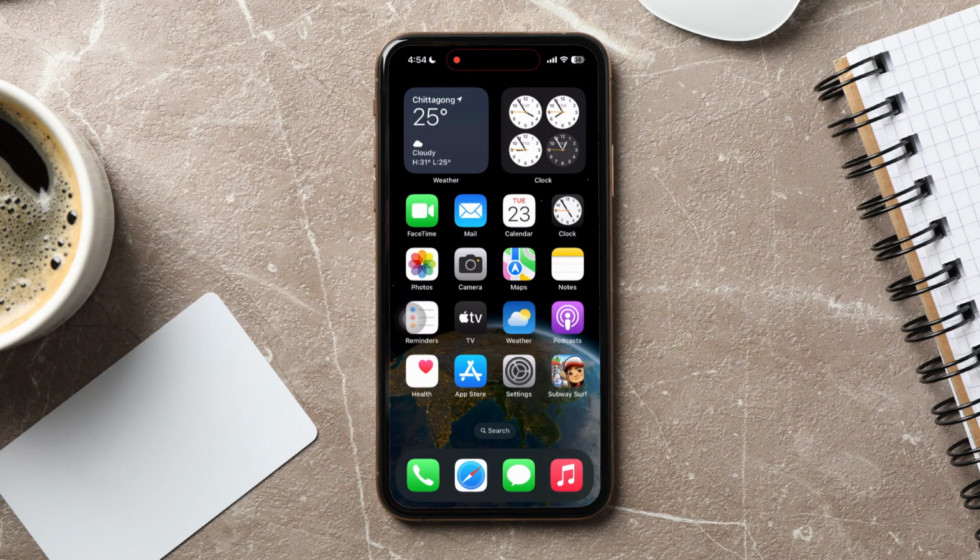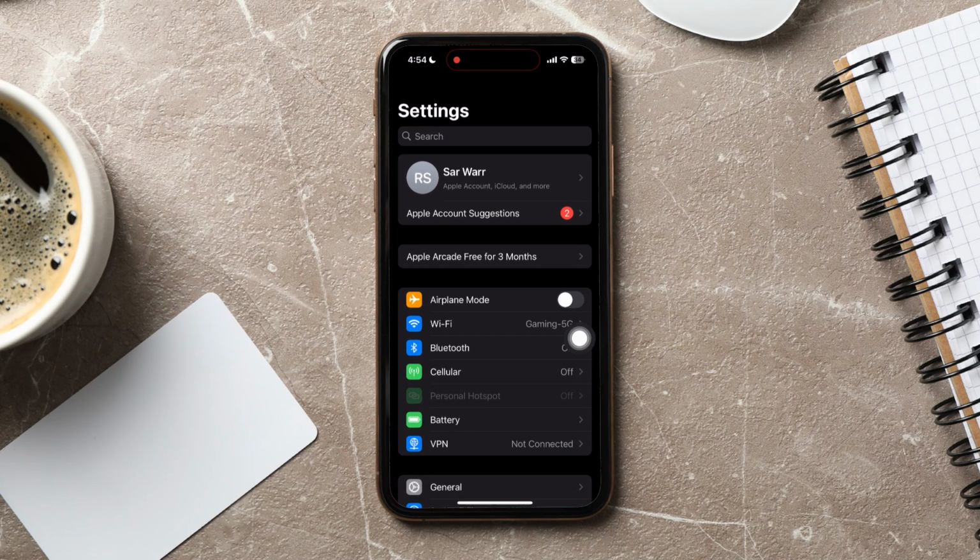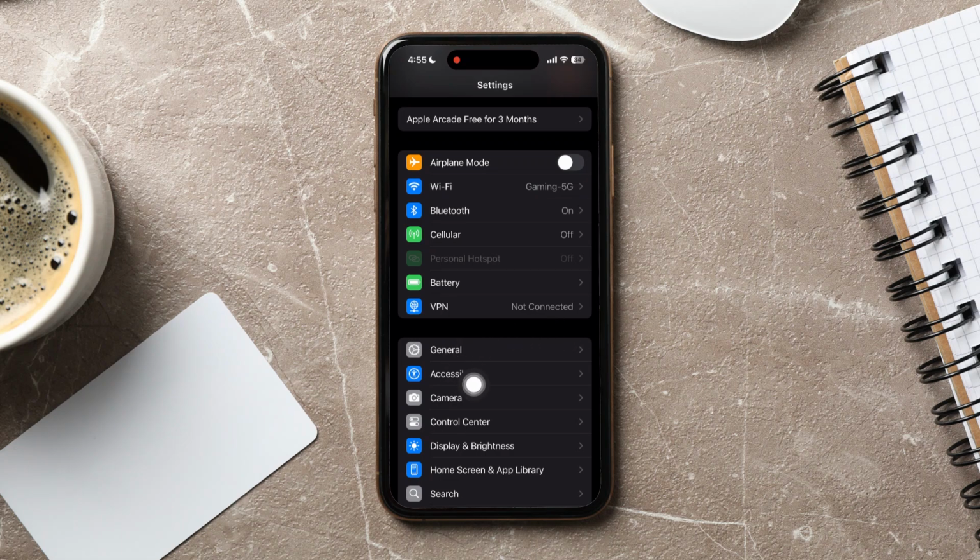How to turn off triple click on iPhone. To get started, first of all go ahead and open up the Settings application on your phone. Once you're here, go to Accessibility as shown.